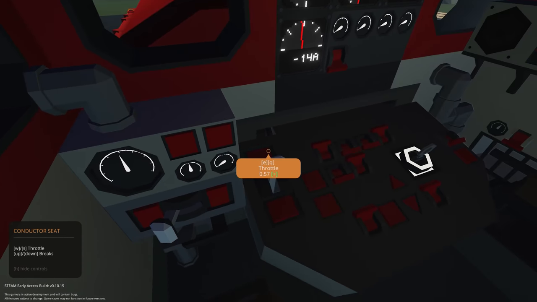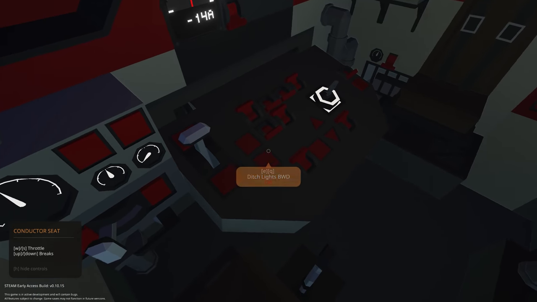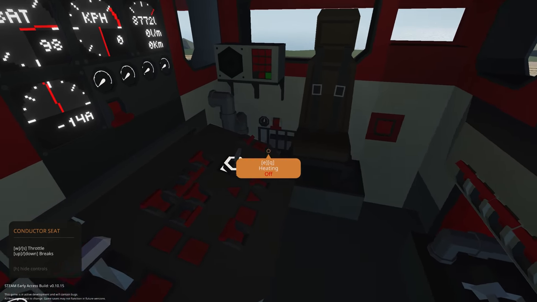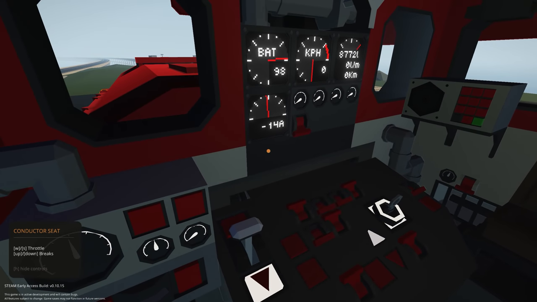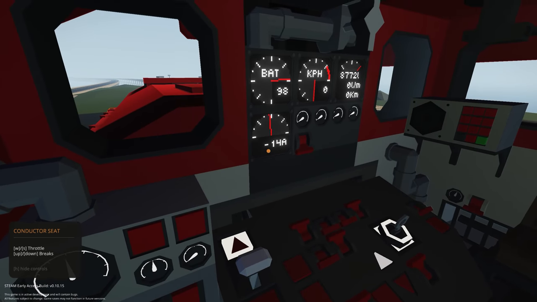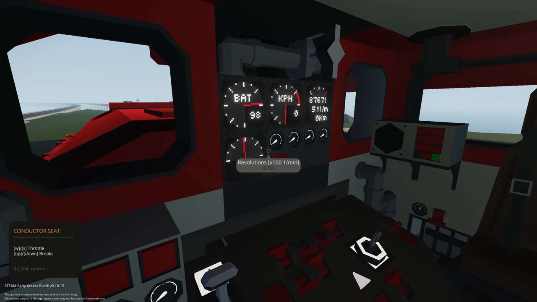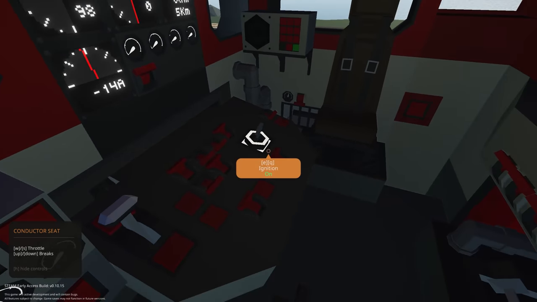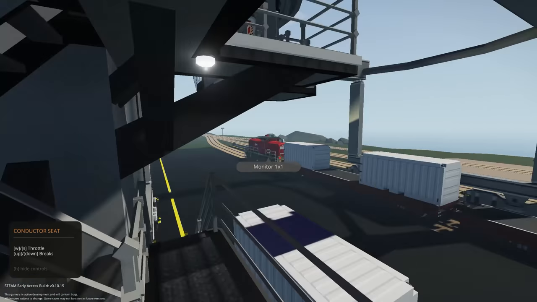Come on. Yeah, let's double check. Lights are good. Air compressor's on. Forward, that probably would help. Brakes down again, and then let's go up. Should be going. There we go. Now we're moving.